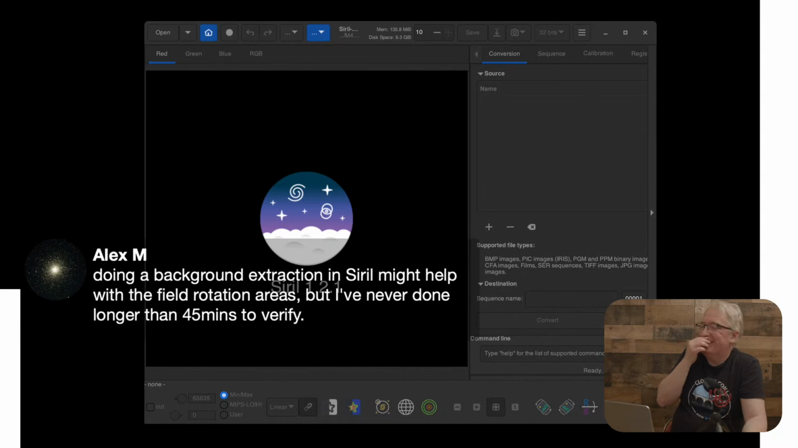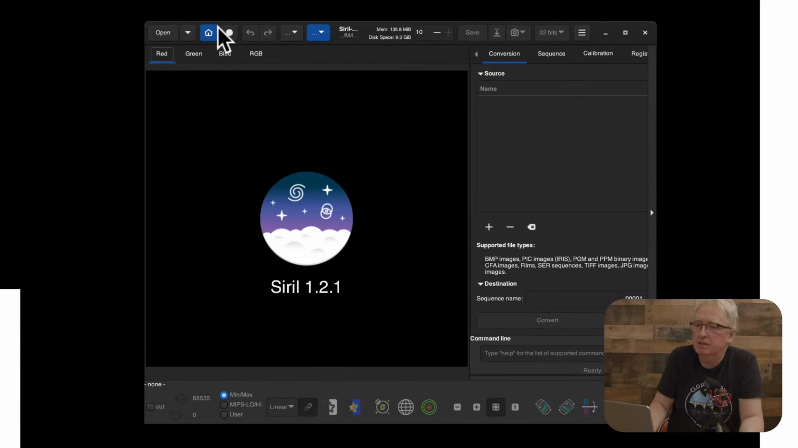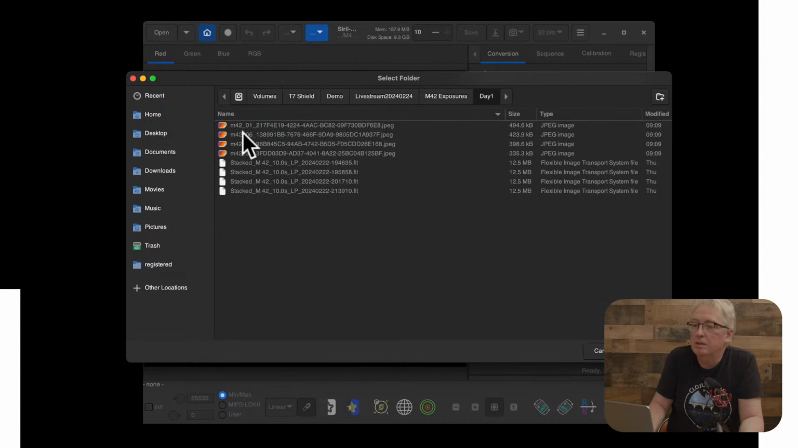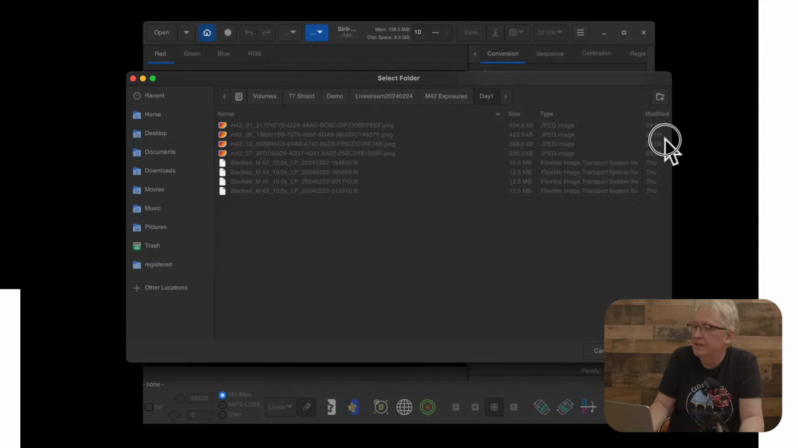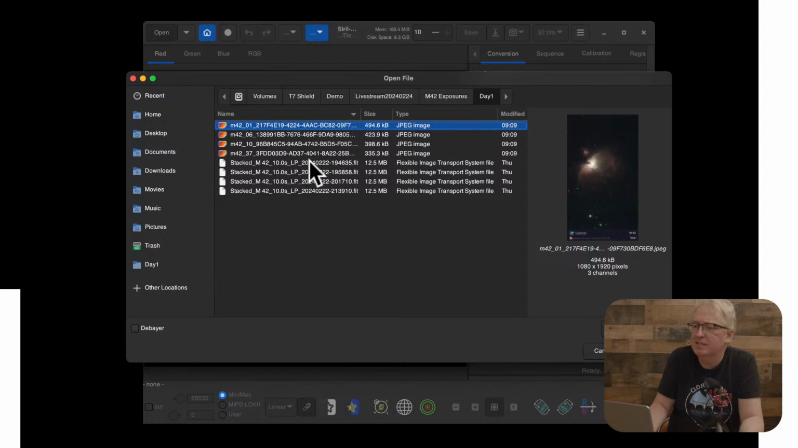Yeah, I'll get to that in a moment. I have something to show you, but first I wanted to get to Siril, and let's go change the home directory. Day one. So let's go look at the FITS files. I've got my streaming overlays on the screen, so I have windows you can't see that are in my way.